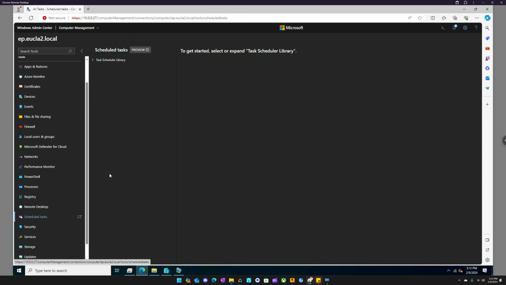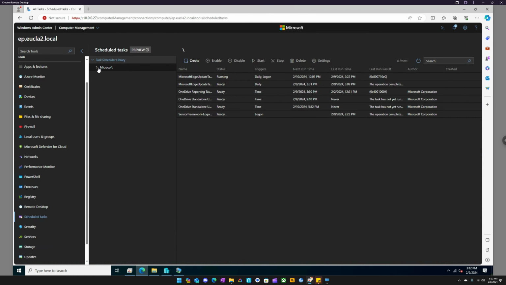Schedule task. Not sure how many scheduled tasks you're going to have going off on your Windows endpoint, but this might be more beneficial for the server side. Oh, my updates for Edge aren't working. Well, you turned off your updates. Here you go.